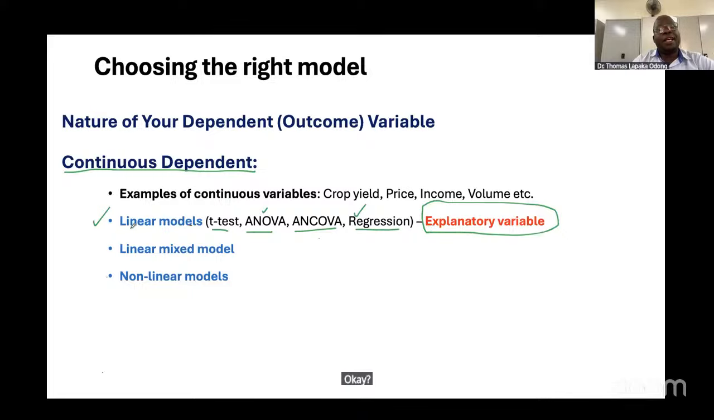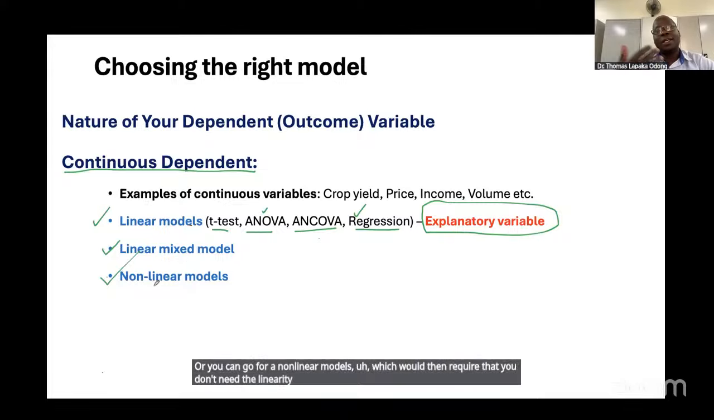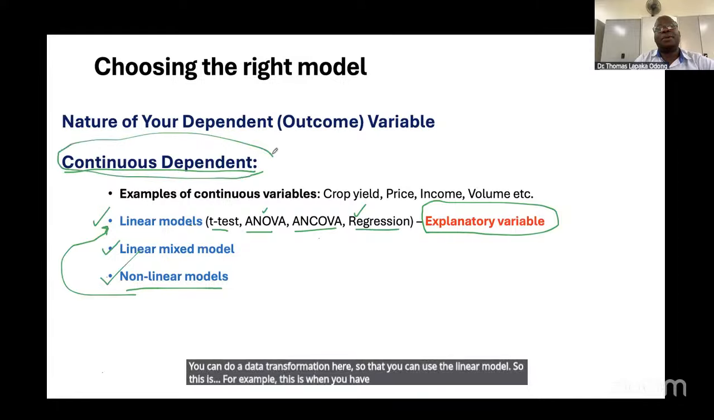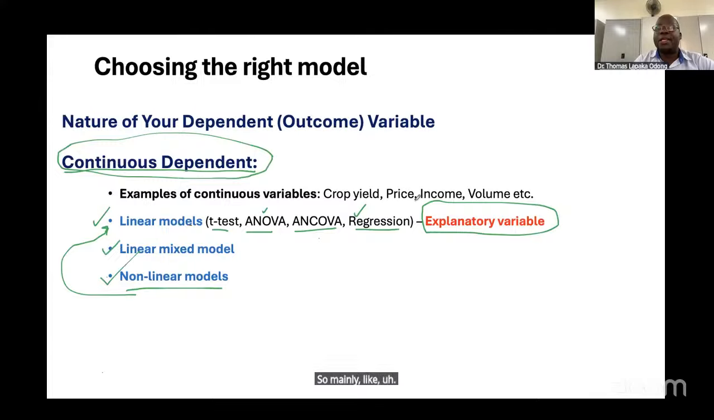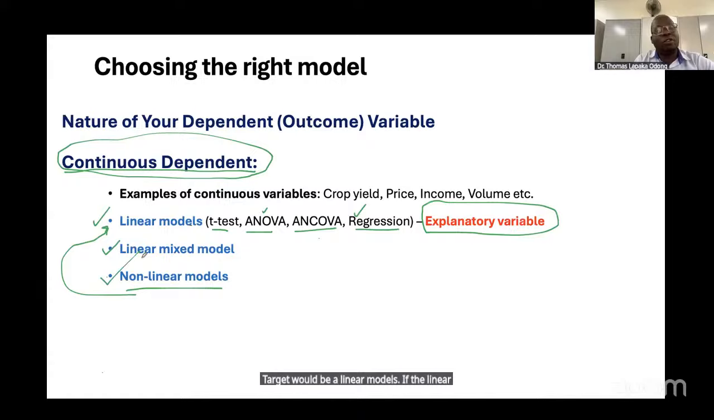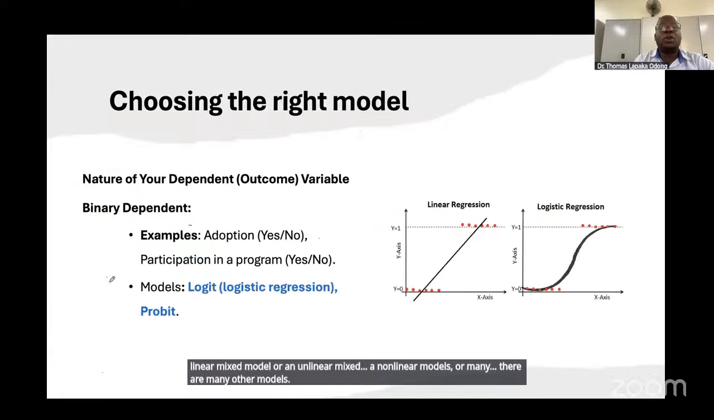If the assumptions of the linear models are violated, you could opt for a linear mixed model, which relaxes certain assumptions, or you can go for non-linear models, which do not require linearity, or you can do a data transformation so that you can use the linear model. This is when you have a continuous dependent variable, mainly like crop yield, prices, income, value, something that you can measure on a continuous scale. So your first target would be linear models. If the linear model fails, you may go for a linear mixed model or non-linear models, or there are many other models out there that you can have.